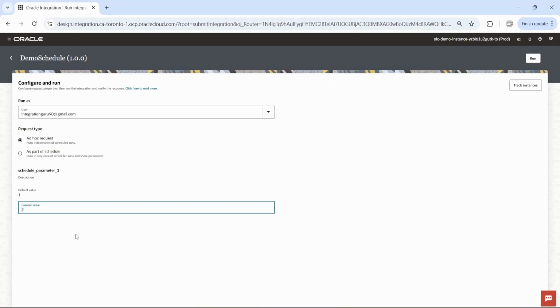In MuleSoft there is a similar concept like watermarks. Something similar can be achieved here by using the schedule parameter for scheduled integrations.